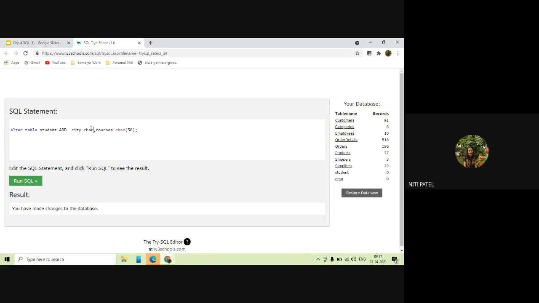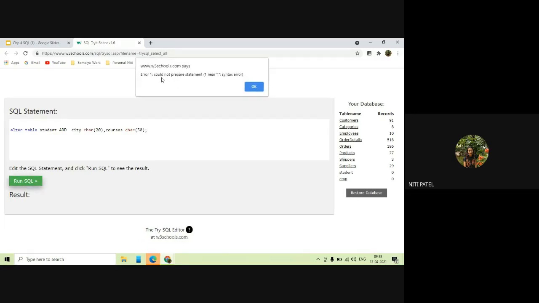City as again char. Ma'am, it is compulsory to write add in uppercase? No. SQL is case insensitive, no? हाँ नहीं, इसको छोटा लिखा तो भी अलाउड है आपको. See, could not prepare a statement. Why? Because we cannot have like this. You have to add one column individually. Understanding? Okay, ma'am. ठीक है? Understood? Yes, ma'am.